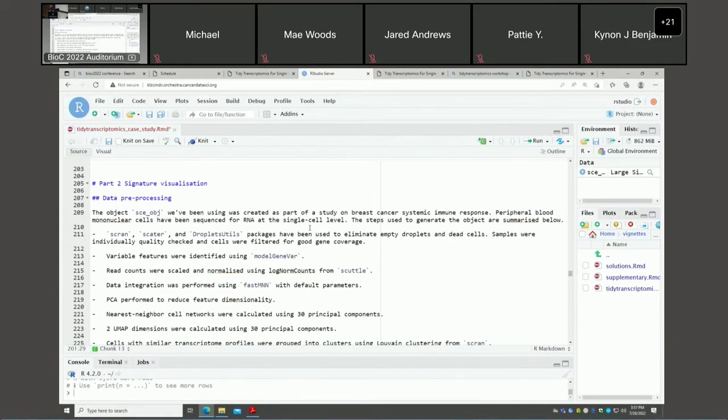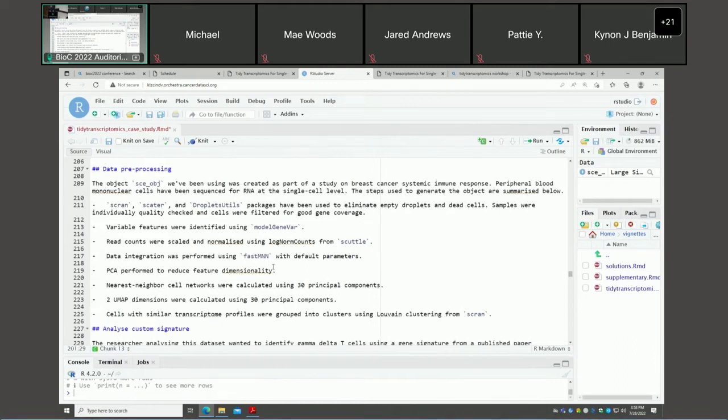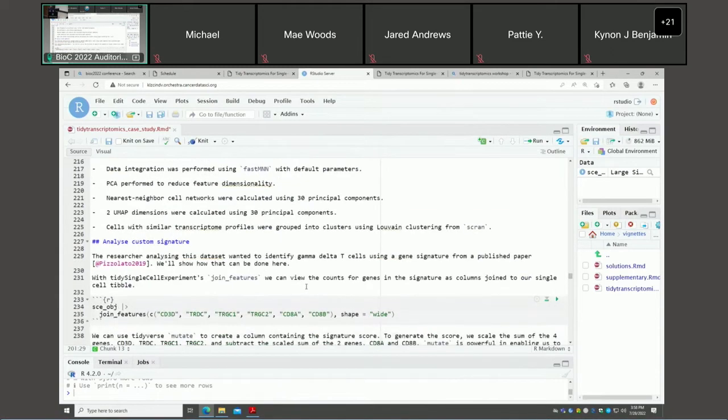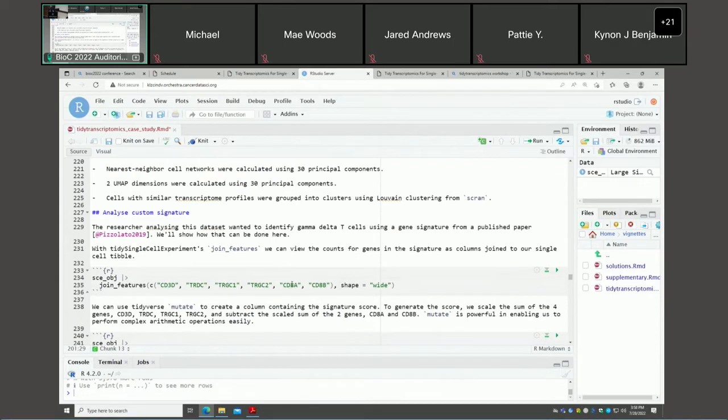All right, so let's step to a little case study that happened to one of the datasets we analyzed, and is a calculation of a transcriptomic signature that we identified in an article. Here are some notes of how this dataset was created, but this dataset is ready in the material of the workshop.